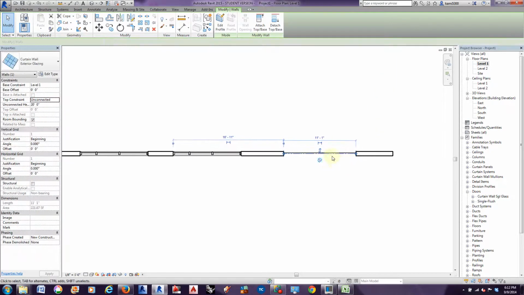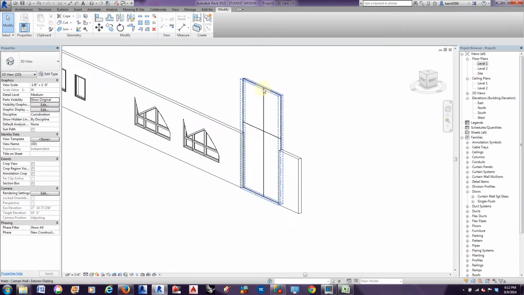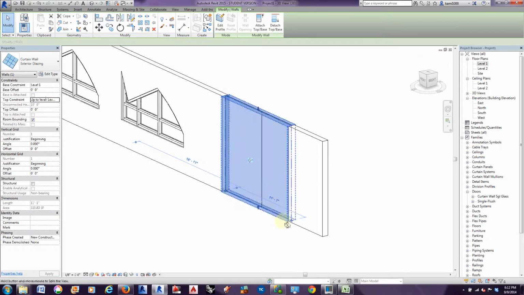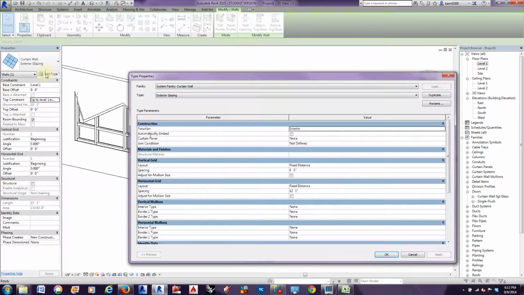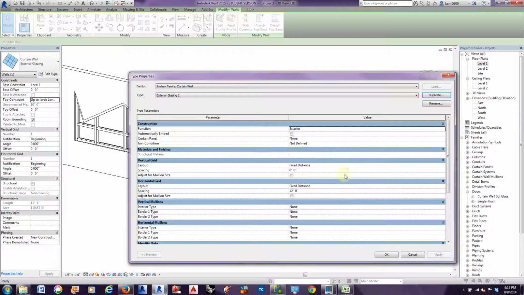But I think what I showed the first class was basically how to place a door in a curtain wall. So I'm going to show you guys how to do that here real quick. I'm going to put my top constraint down to level 2 on this guy, and I'm going to edit this wall, curtain wall exterior glazing. I'm going to duplicate it, and for now I'm just going to say exterior glazing 2. Typically you want to rename it to something that you'll recognize and remember.